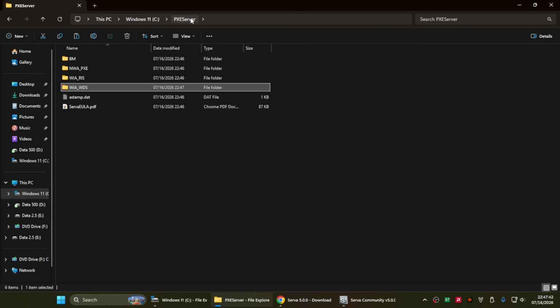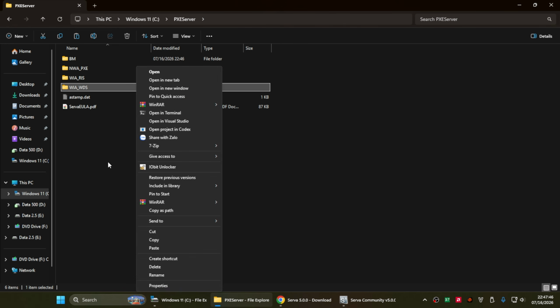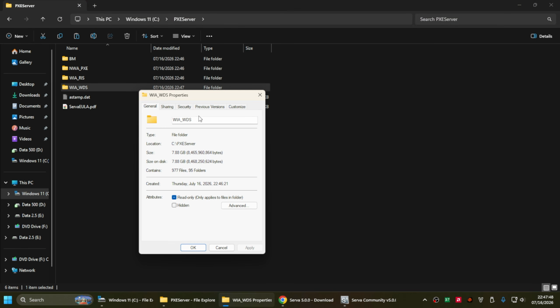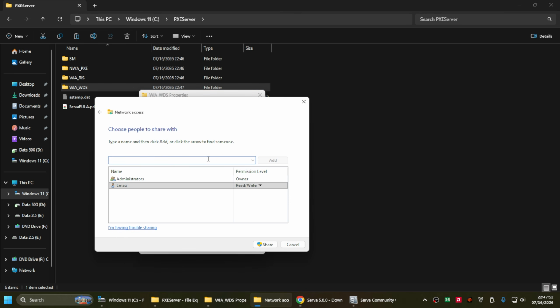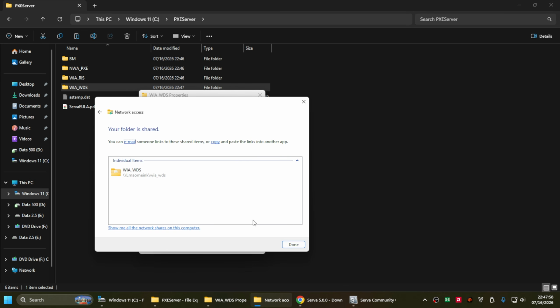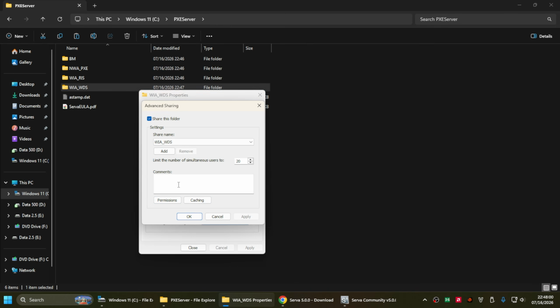Go back to the WIA-WDS folder. Right-click and select Properties. Switch to the Sharing tab. Click Share. Add Guest. Click Advanced Sharing. Click Add.